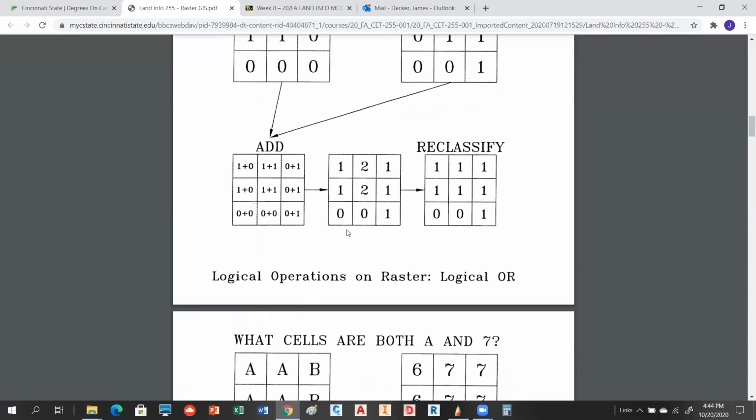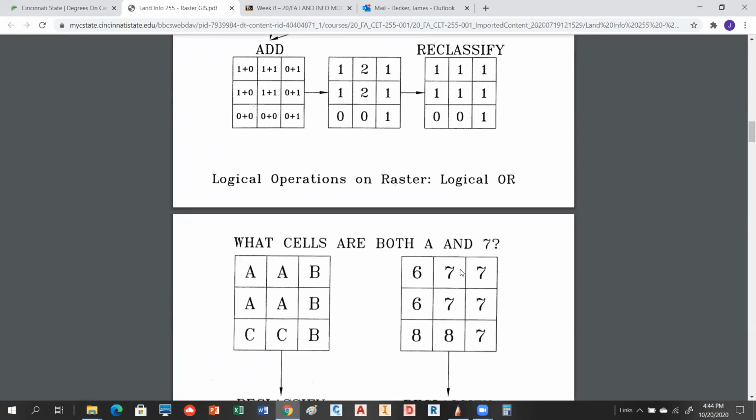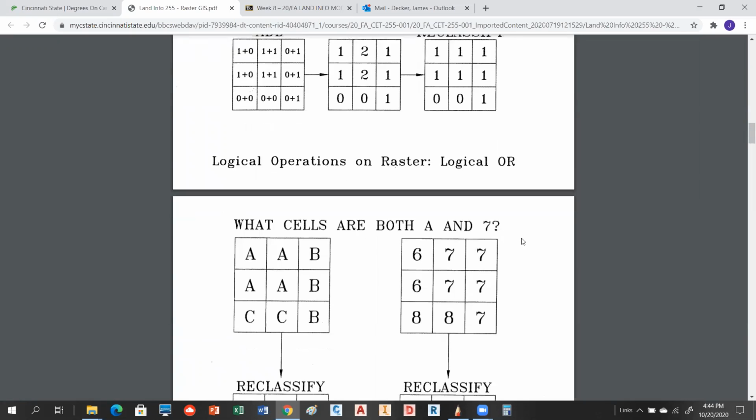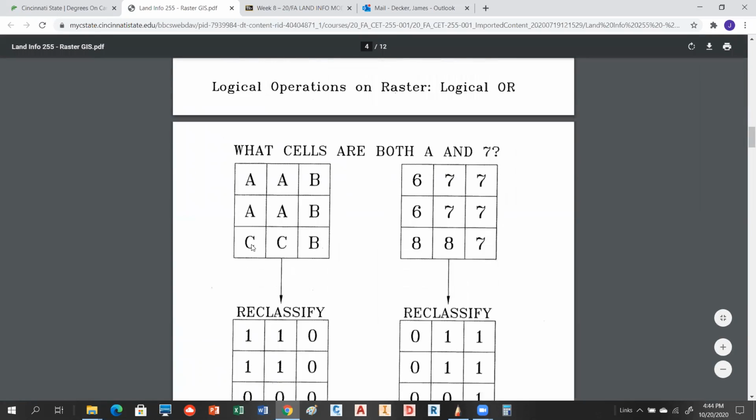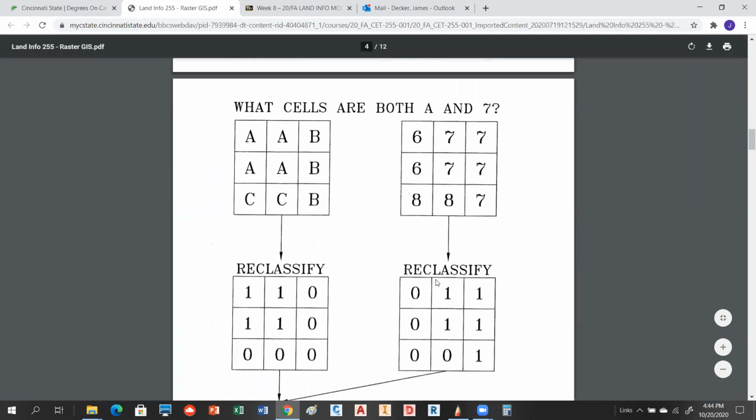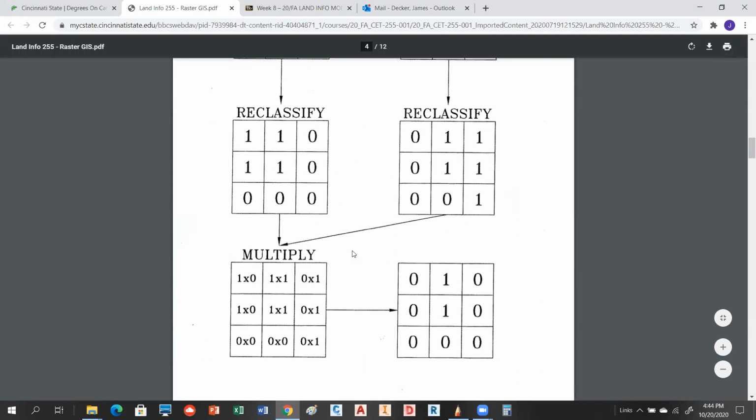Now let's look at the logical and. So I have to have both a 7 and an A to exist. So again, we can do the same thing. We can take it because we're looking for A's, those go to 1s. We're looking for 7s, those go to 1s. But in this case, we're going to multiply.